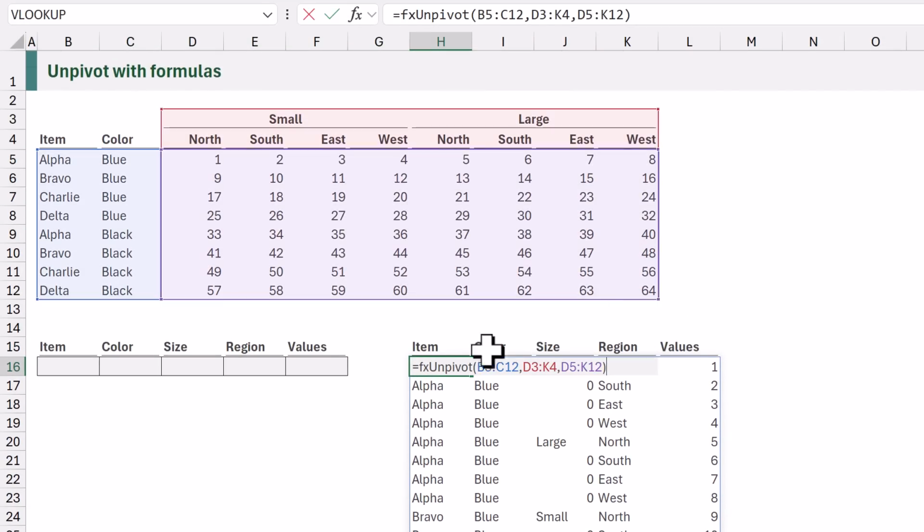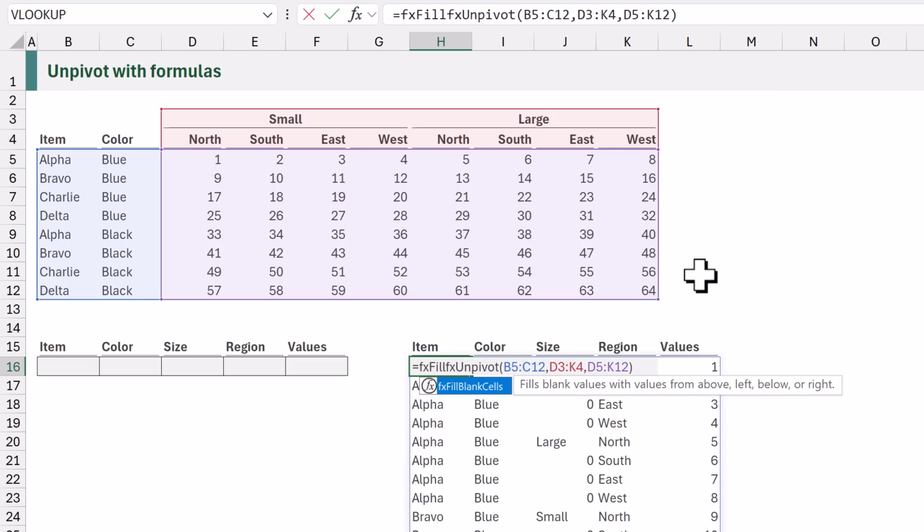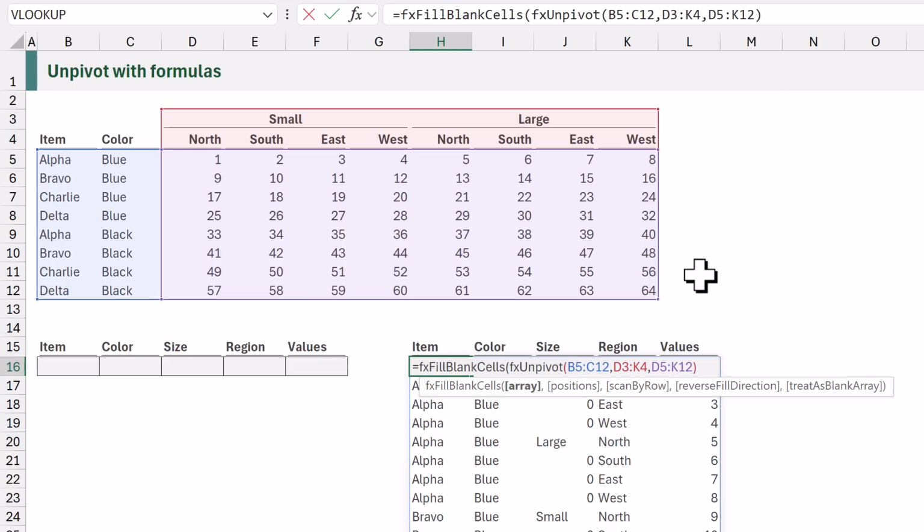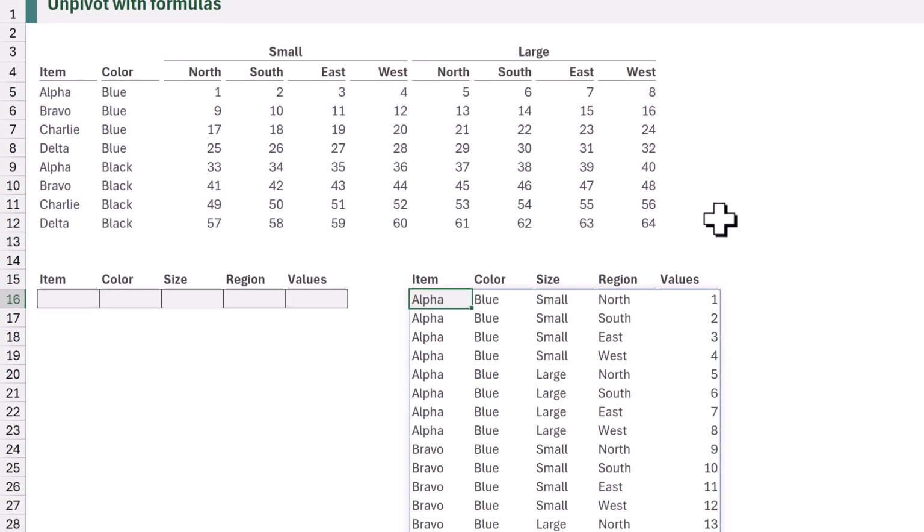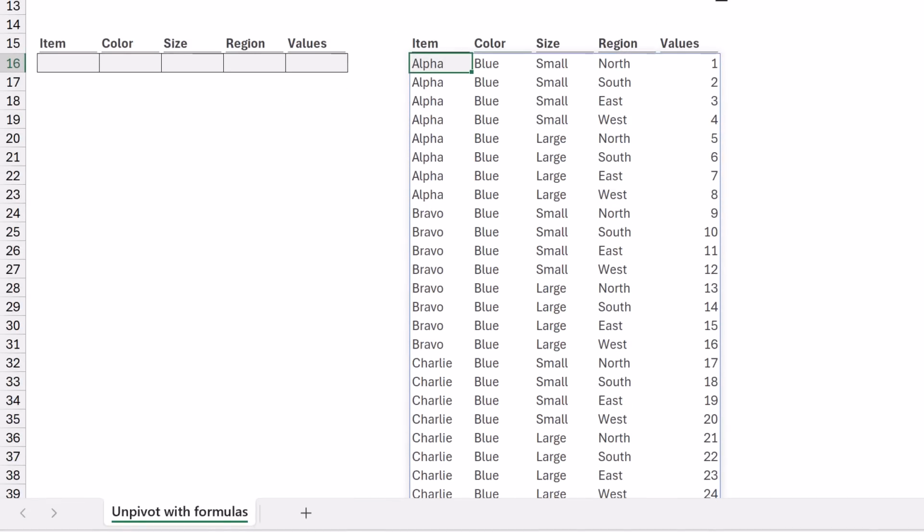So let's edit the formula, and at the start, we're going to add our FX fill blank cells function. This function has various optional arguments. For our scenario, we only need the first argument. So we can come to the end, close the bracket and calculate. And that's it. We have now unpivoted our data and also filled blanks for any missing values. So that is the easy way of unpivoting a cross-tab layout in Excel using formulas. If you're not a member of our Excel Academy, then you won't have access to these functions, which means you might need to use the hard way.